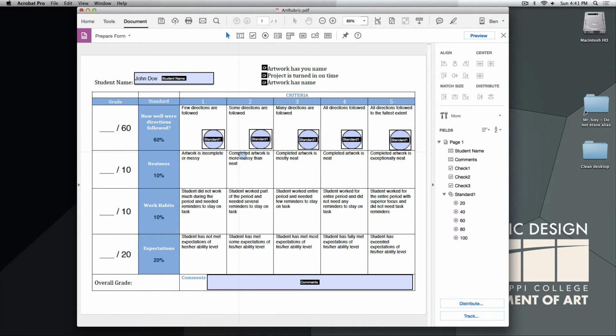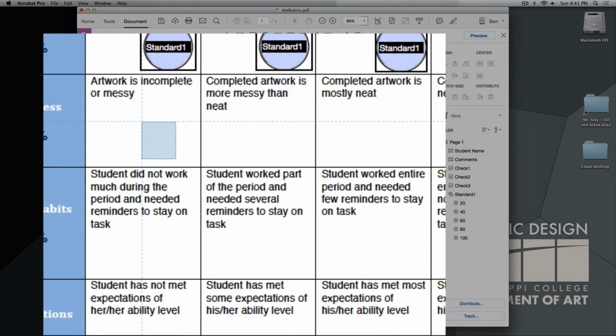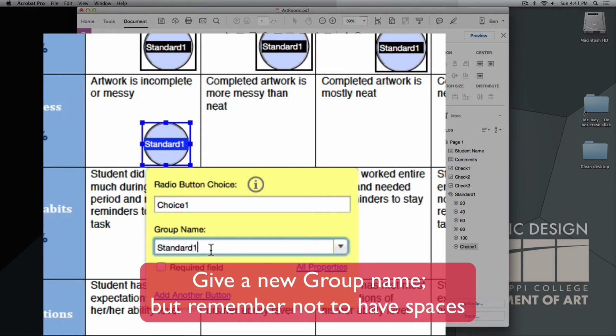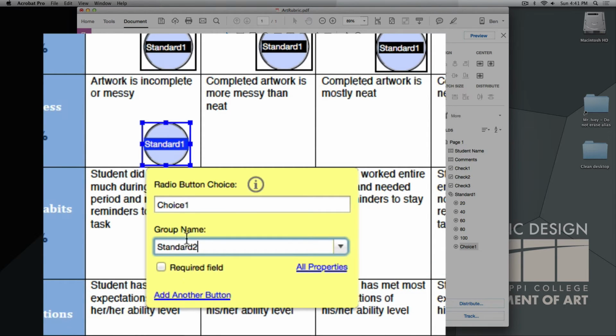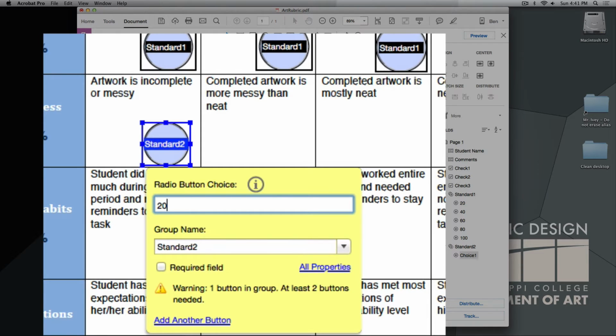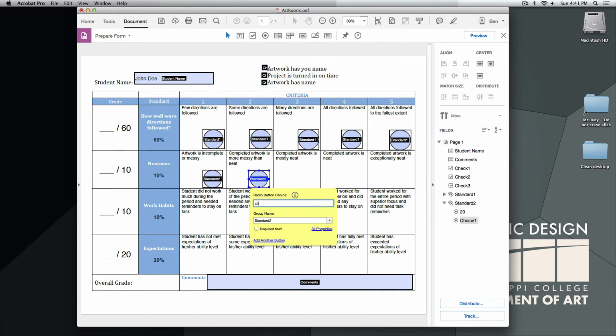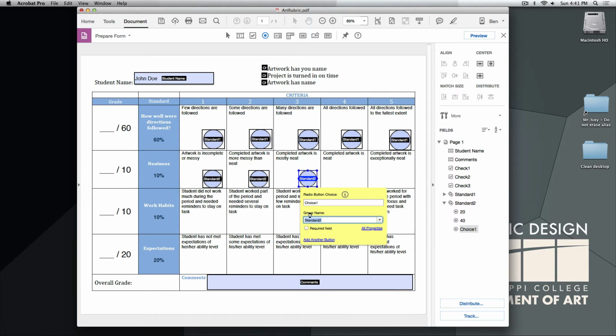Choose the radio button, click and drag. This time, give it a new group name. This will be Standard 2. But repeat the same number of choices that you have. The first one will be 20. Add a new button. 40, add another one, 60, 80, and so on, until your entire rubric is filled up.